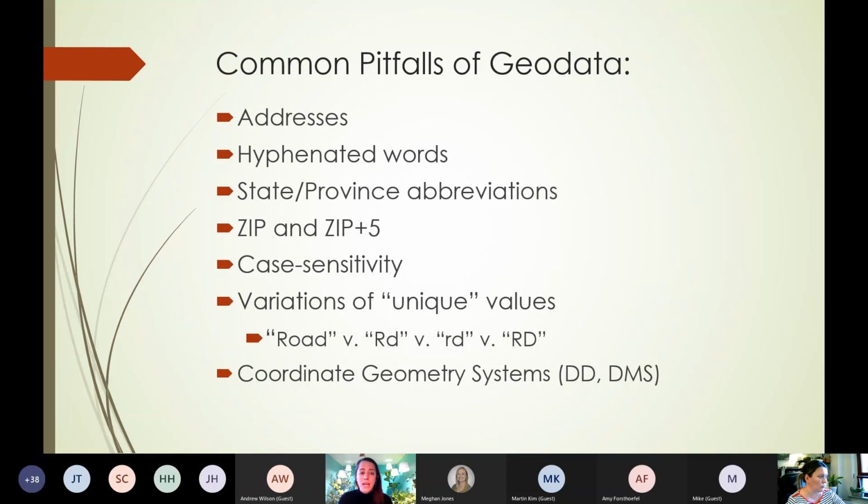And another common pitfall with geodata is the massive number of coordinate geometry systems that we have in the world and even in the United States. I have received some extremely weird data before and learned more in the last year about different uncommon coordinate geometry that I was not aware of before.